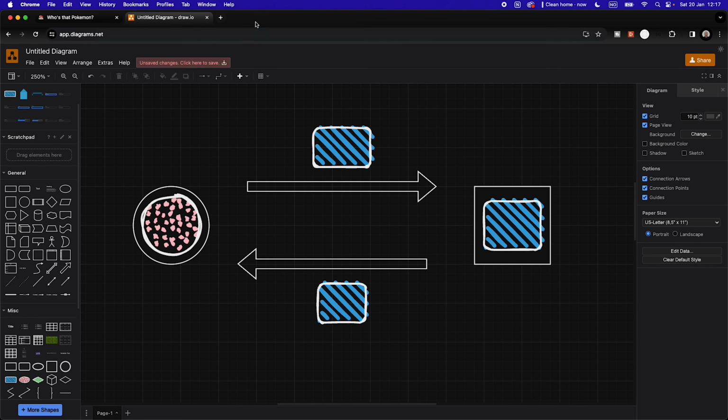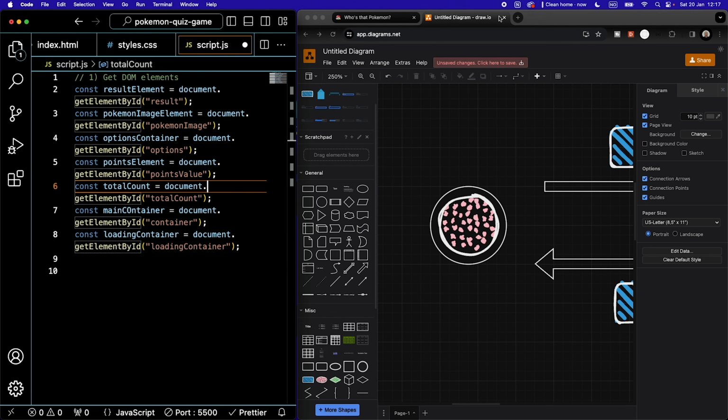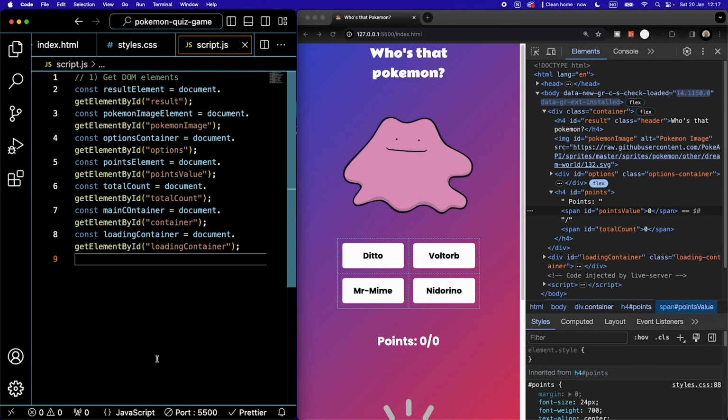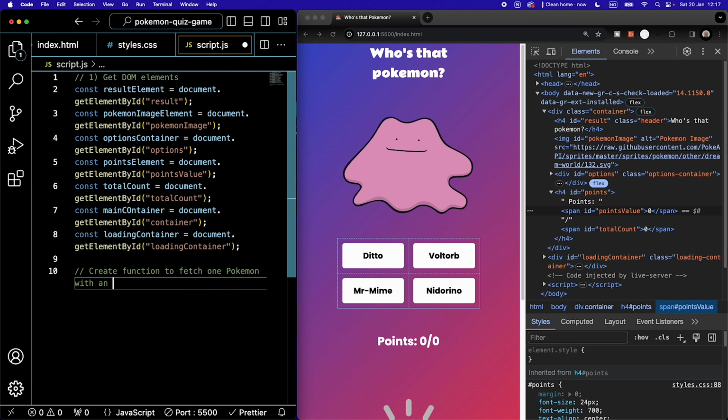So keep that in mind when we start to code now. So we can close that. Now let's get back to our code. We are going to create our first async function. So we're going to create a function to fetch one Pokemon with an ID. That is a great use of the PokéAPI.